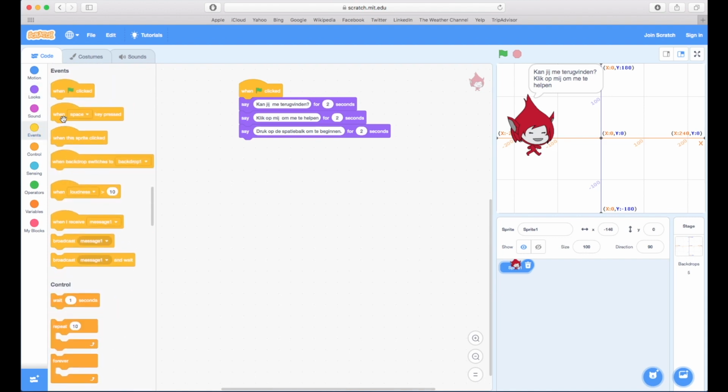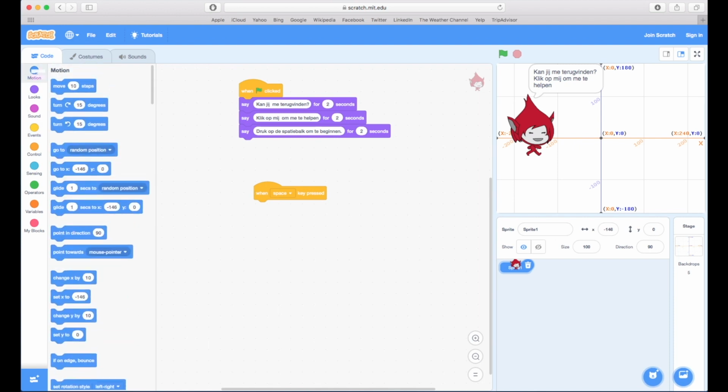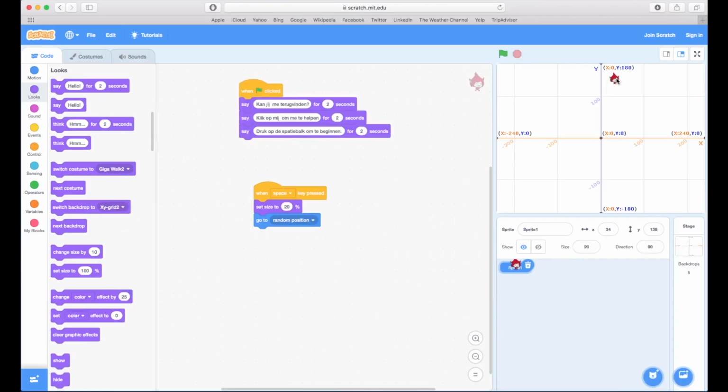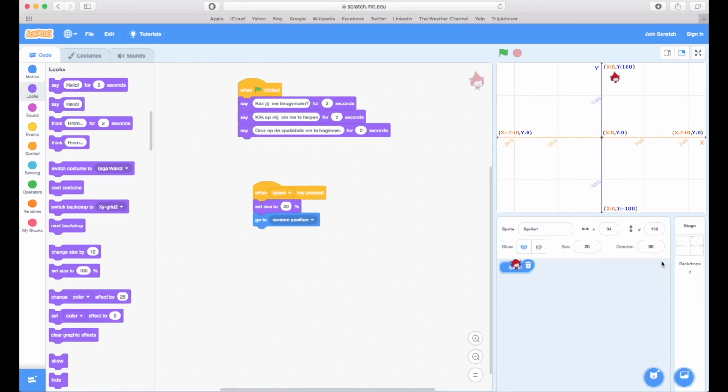So we choose the event when spacebar is pressed, and then I will hide my sprite. We'll hide it at a random position and we'll make the sprite really small. Let's see whether 20% is a good size. Okay, 20% will do. Now, of course, in this grid, finding the sprite isn't much of a challenge.